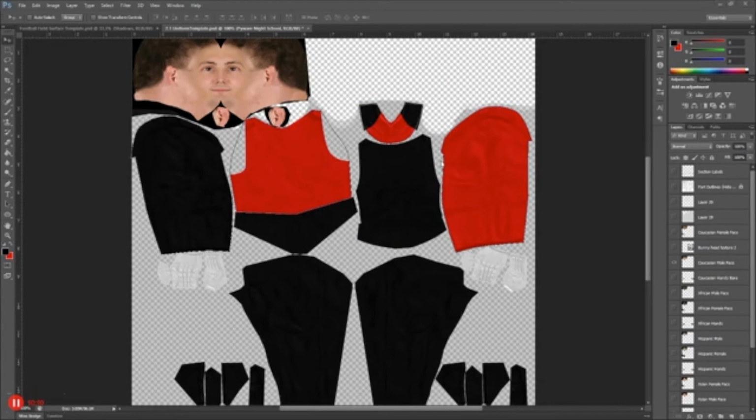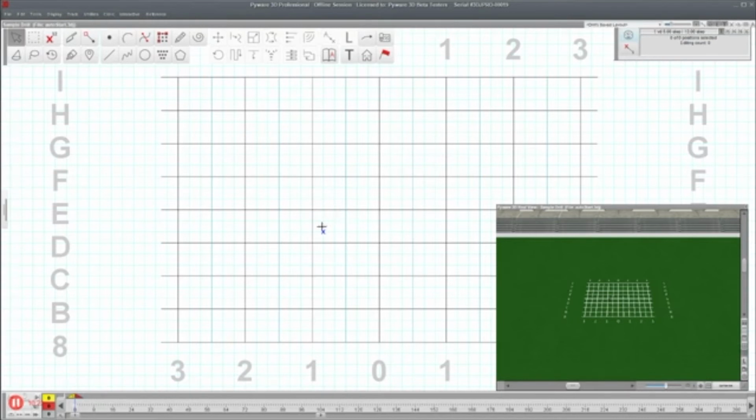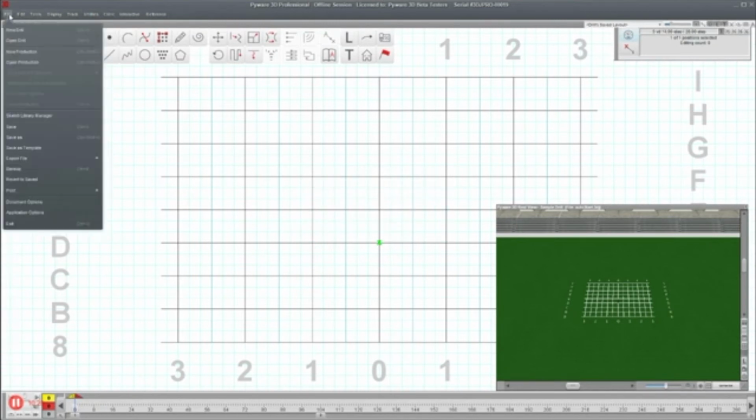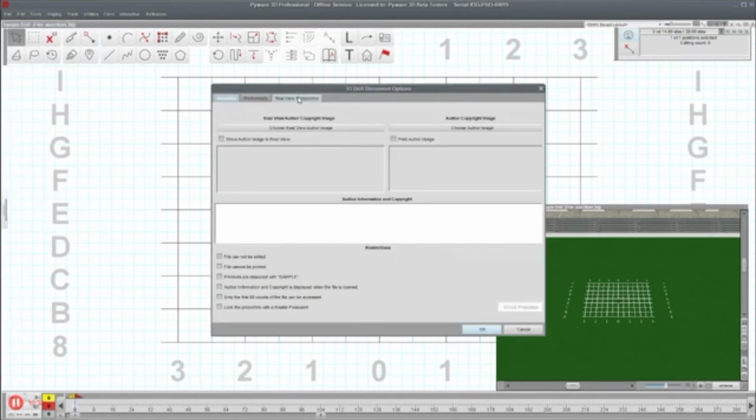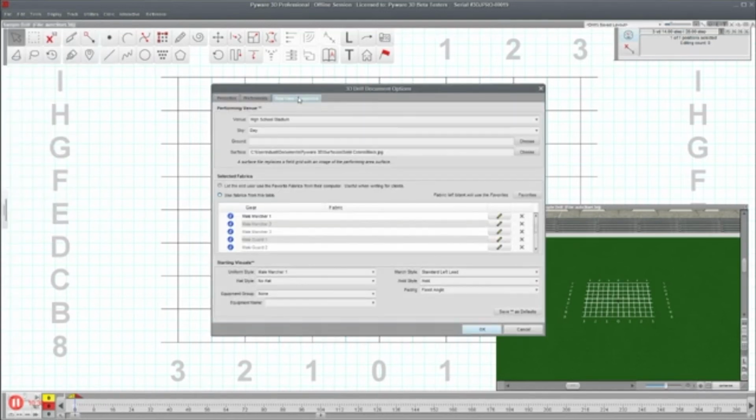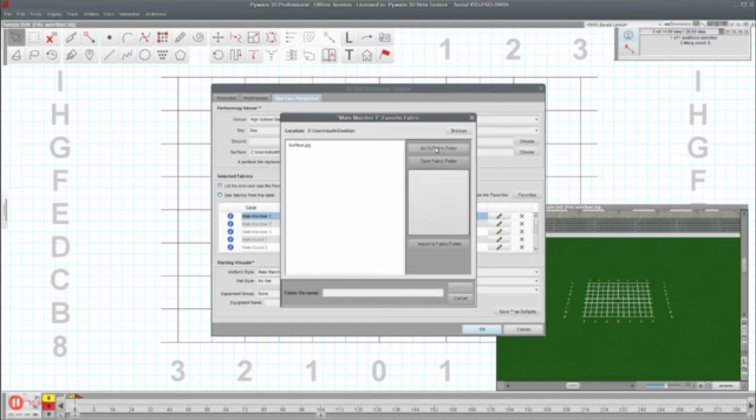So I'm going to jump over here inside of my application. I'm going to put someone, just move them dead center here. I'm going to go to my File menu, choose Document Options, select my Real View Perspective. You'll see that the marcher that I'm using in the drill is the male marcher 1. I'm going to choose to edit this fabric. Okay, and I'm going to go to my fabrics folder. I'm going to find my Pyware Night School uniform.